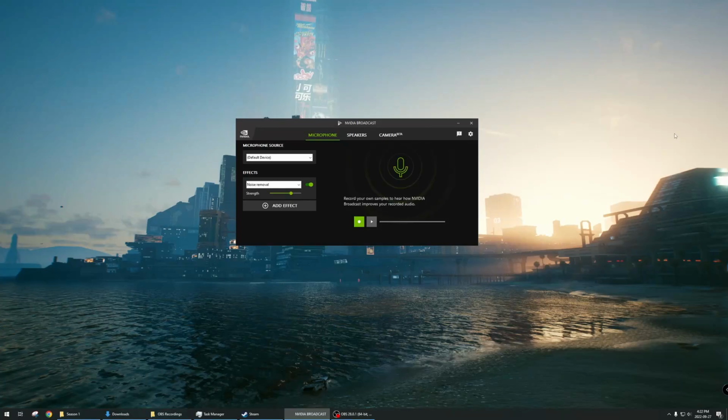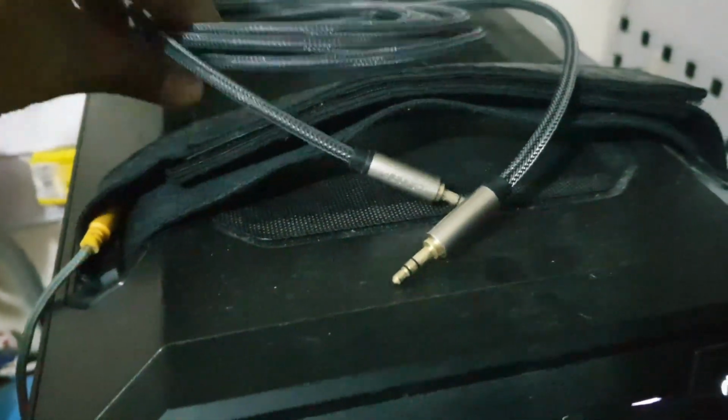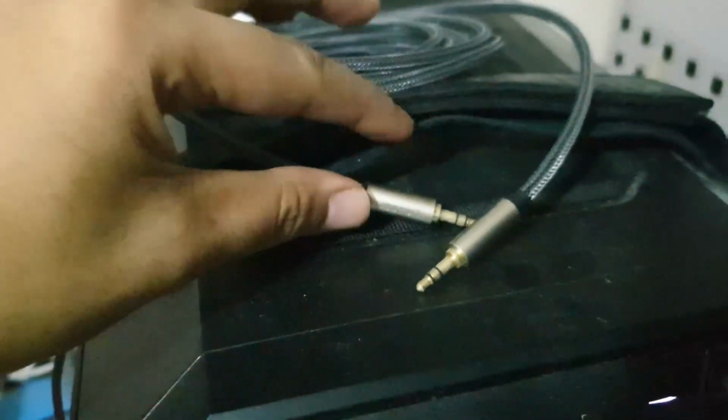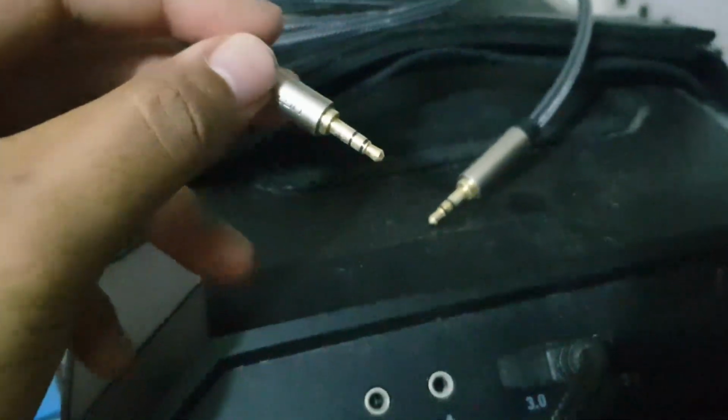In this video, I'm going to show you how you can use NVIDIA Broadcast to remove noise from a recording. One of the limitations of NVIDIA Broadcast is that you can't really use it to process a file. Since it can only process the input from your microphone or any audio input device, you need a workaround. The only piece of hardware that you need is a 3.5mm audio cable.